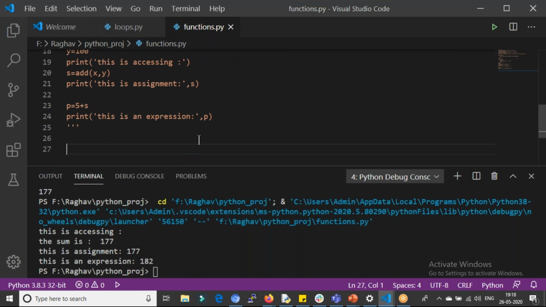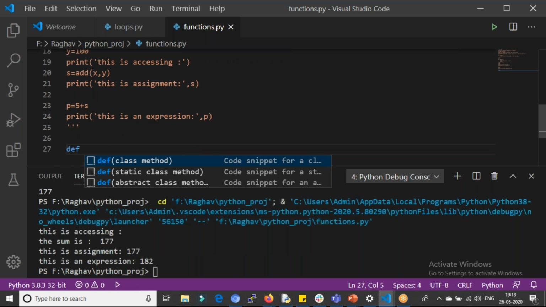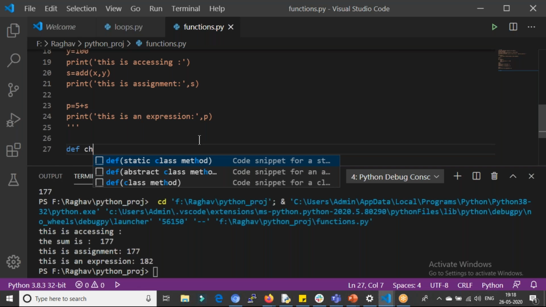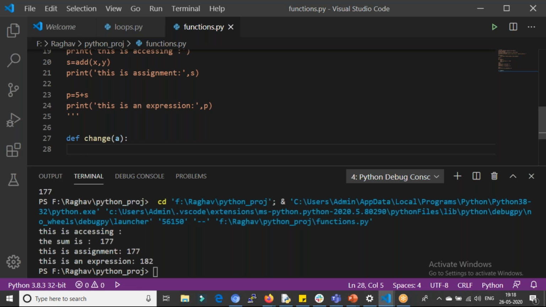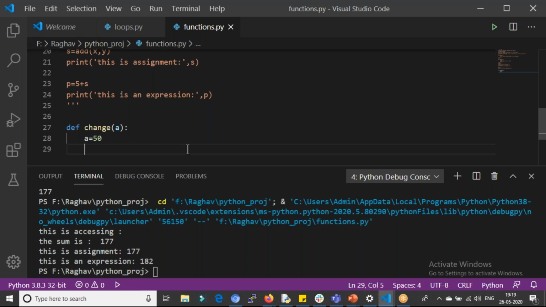So over here I'll have a function def. I'll define it as change, and I'll take an argument a. The argument can be anything you wish, you can name it anything. Okay, and I'll say a is equal to 50. So any value which I give inside a will be converted into 50 over here. And then I'll say print a.